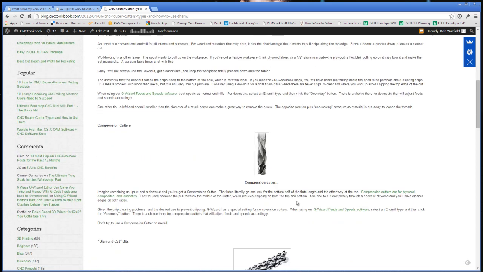Another interesting type of cutter made for routers is a compression cutter. This one pulls the chips to the middle, and as you can imagine, it's designed to work on plywood, composite materials, and laminates, where you're worried about not wanting to chip either the top or the bottom, and you're kind of going through the middle of a thin sheet of something. This is a good cutter to try to do that.